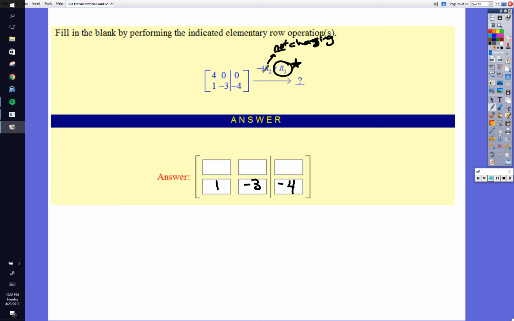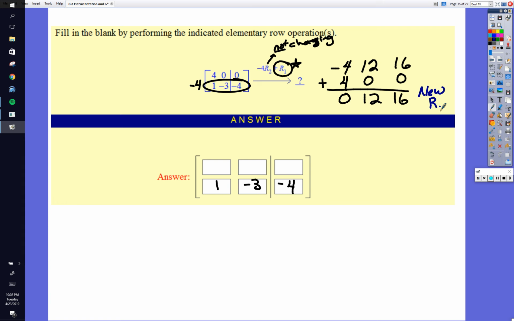So let's do that. We're going to do negative 4 times row 2. I'm going to take row 2 and multiply it by negative 4, so I get negative 4, 12, and 16. Then I'm going to add it to row 1. Here's row 1, the 4 and the 0s, and I simply add those two together. What I get is 0, 12, and 16. This is now my new row 1. I used row 2, I did not change it, it simply helped me to change row 1. Now I come down here and put 0, 12, and 16. I would click enter and I would be correct for this problem.